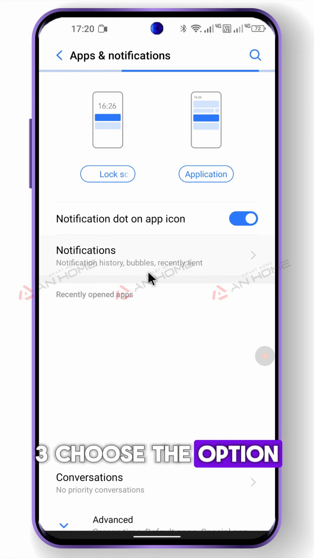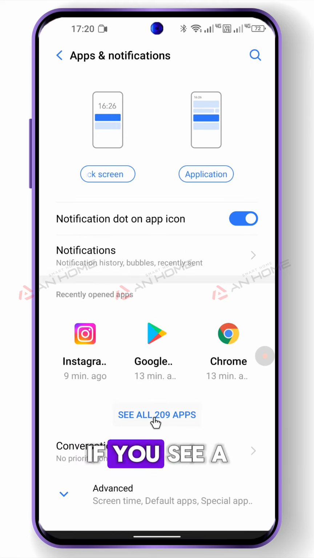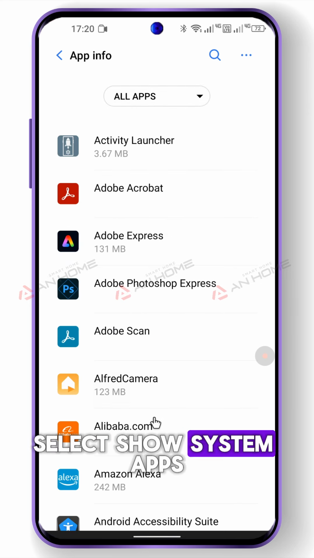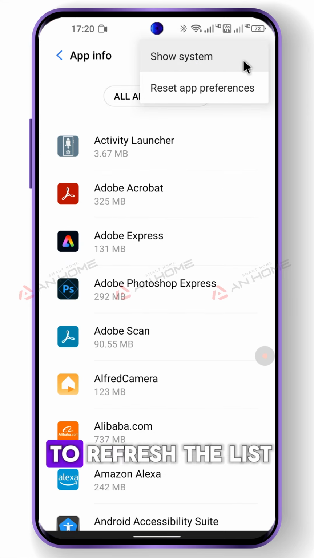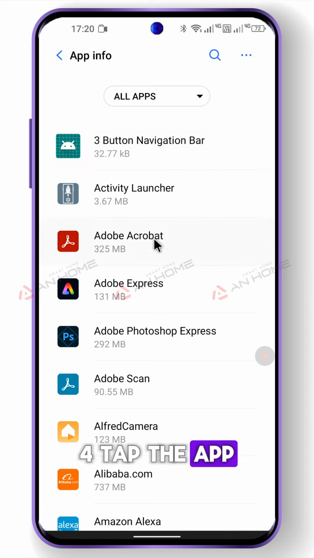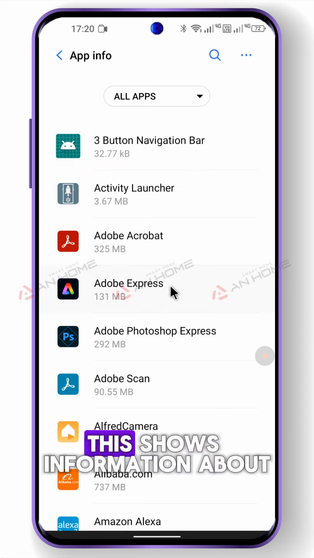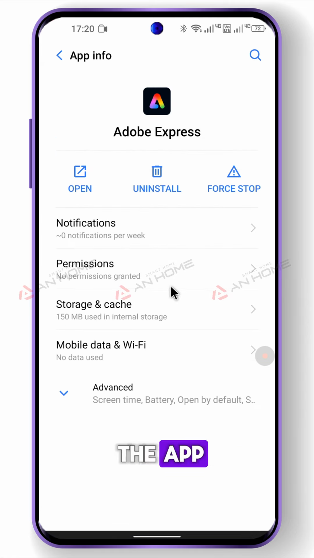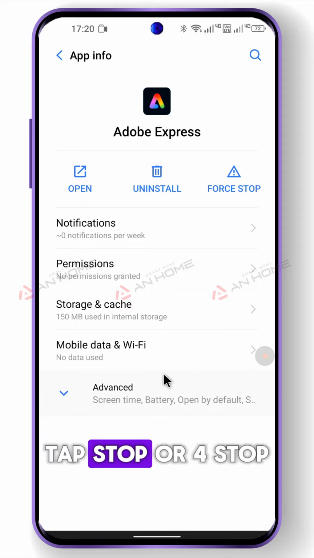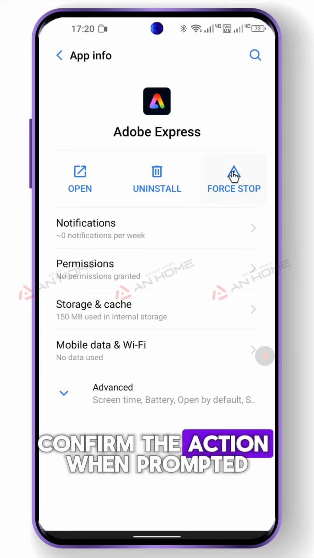3. Choose the option to display all apps. If you see a 3-dot menu, select Show System Apps or Show All Apps to refresh the list. 4. Tap the app you want to close. This shows information about the app. 5. Tap Stop or Force Stop. Confirm the action when prompted.